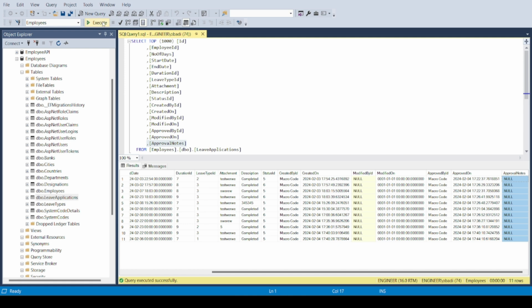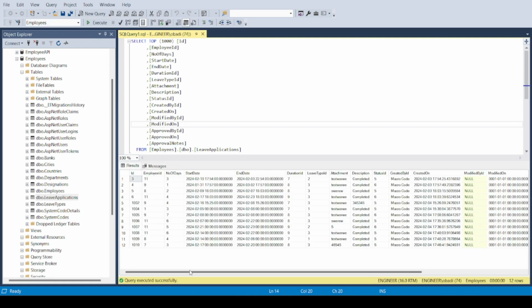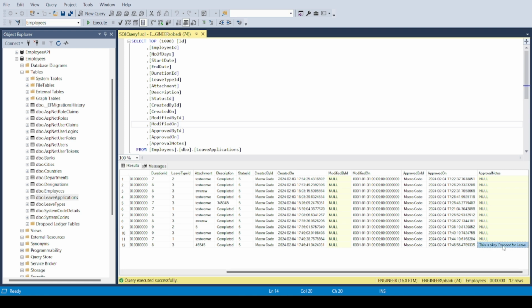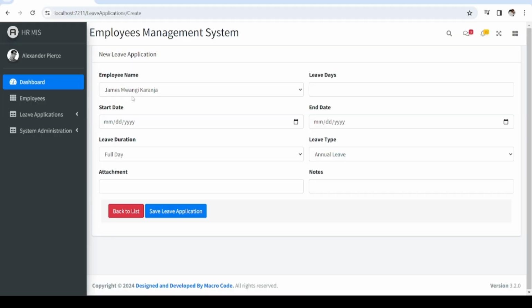So if we approve, we should be able to get those details in our database. So sorry. So if I just do that, you see this is the text. This is okay, proceed for leave. So you should now be able to have our notes during approval. So I'm going to also do another thing here. We try to reject one. So this is the notes, save.